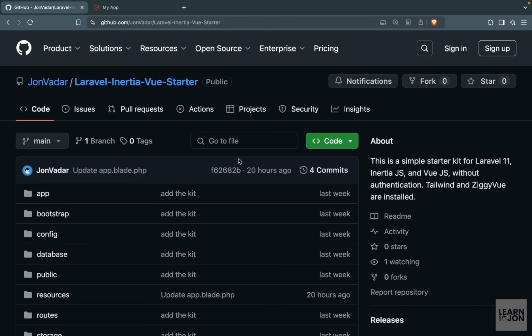And I thought the same amount of time that we want to spend on customizing that starter kit, we can use that time to build our own application the way we want and also learn how it's done. So of course, you are welcome to use this starter kit for any project.